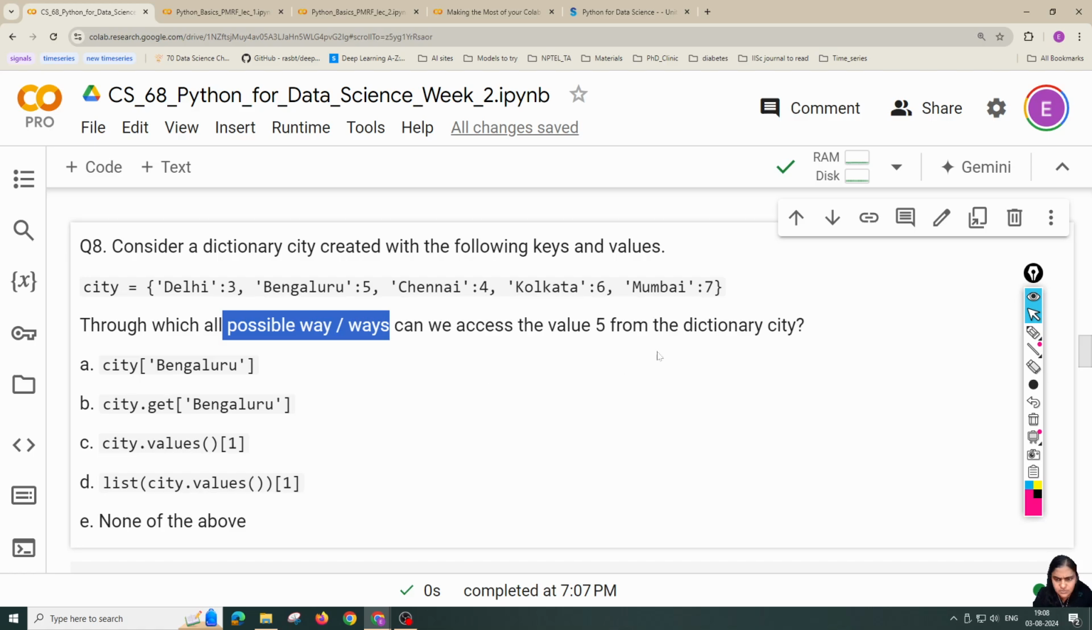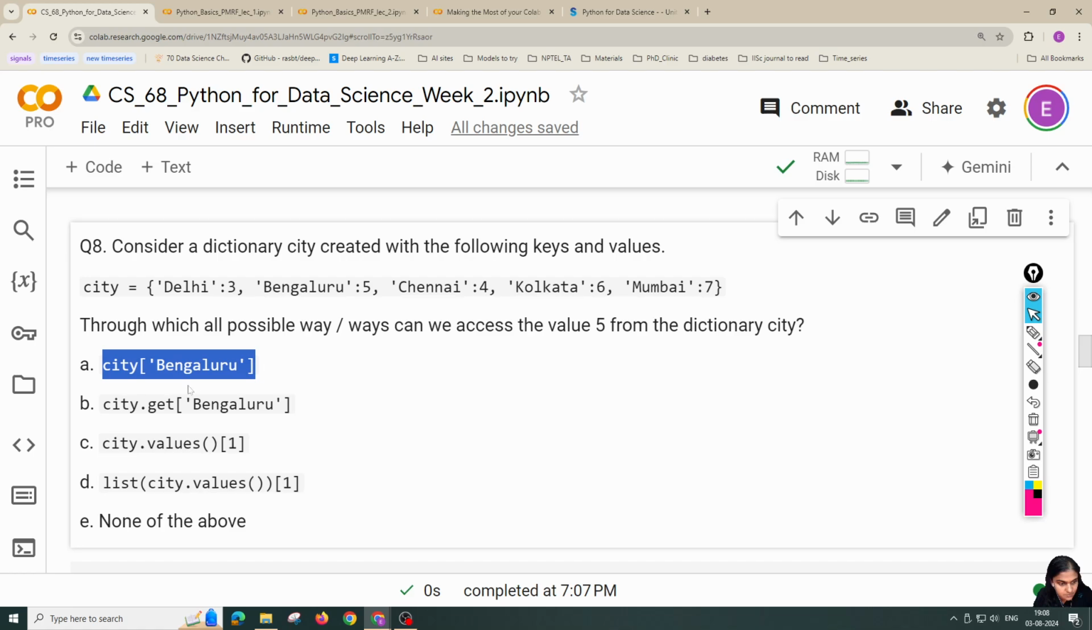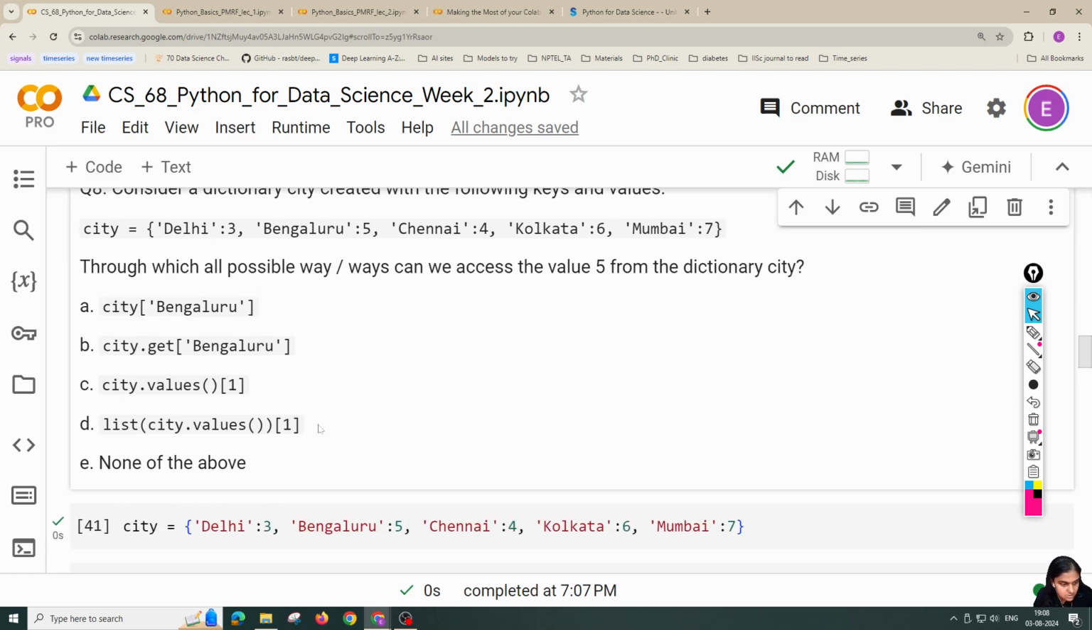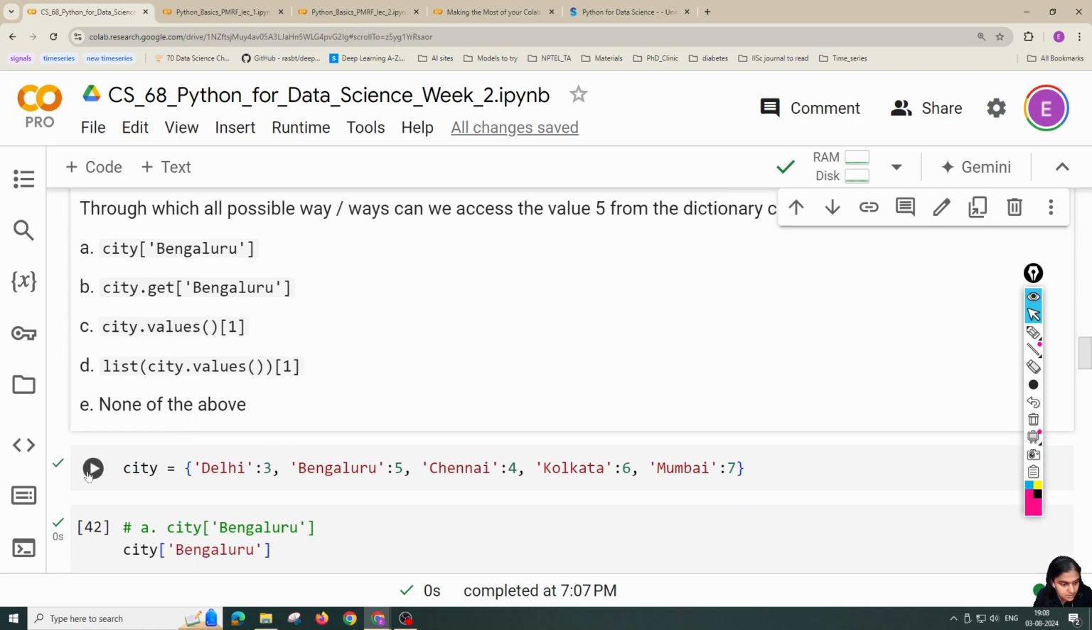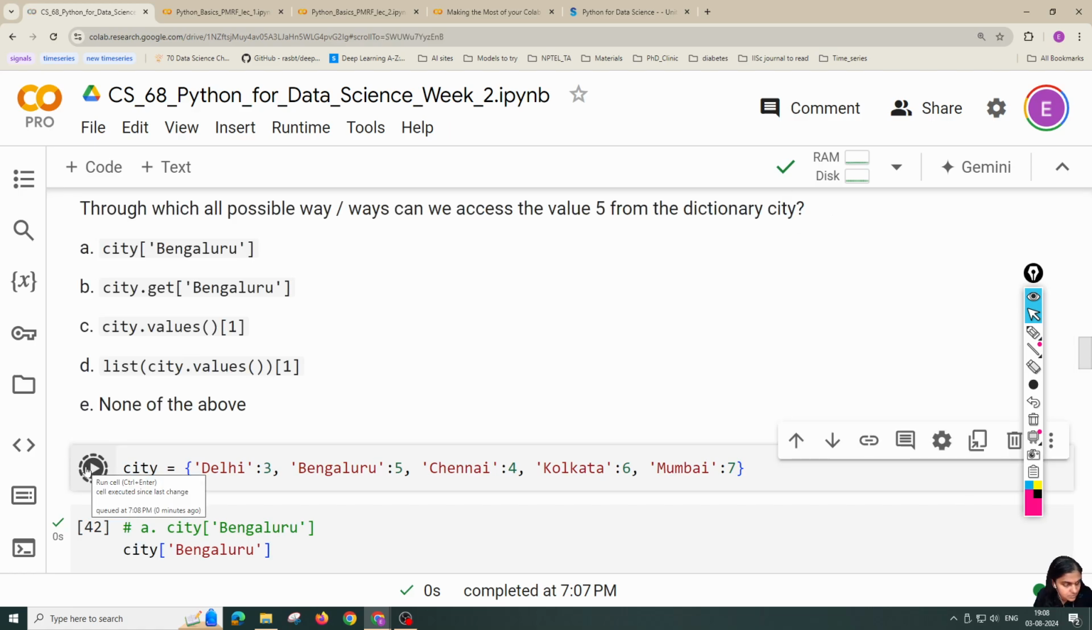So we have to access the value 5. 5 is associated with Bengaluru, right? Just check that. These are the options: city of Bengaluru, city dot get Bengaluru, city dot values, like that. We will go one by one. You can just view through this first. Okay, so first I'll load this dictionary into city. Right now city is stored with these particular keys and values.